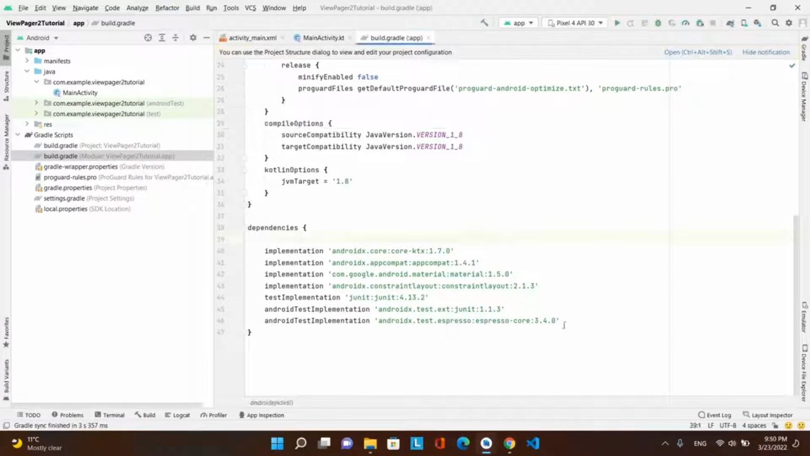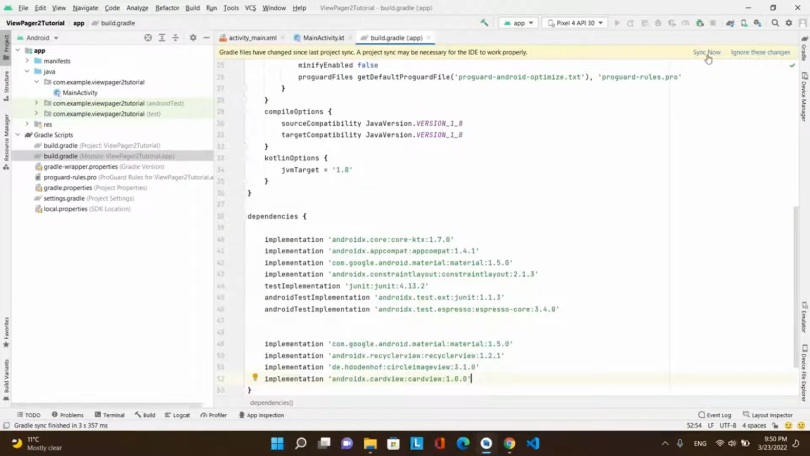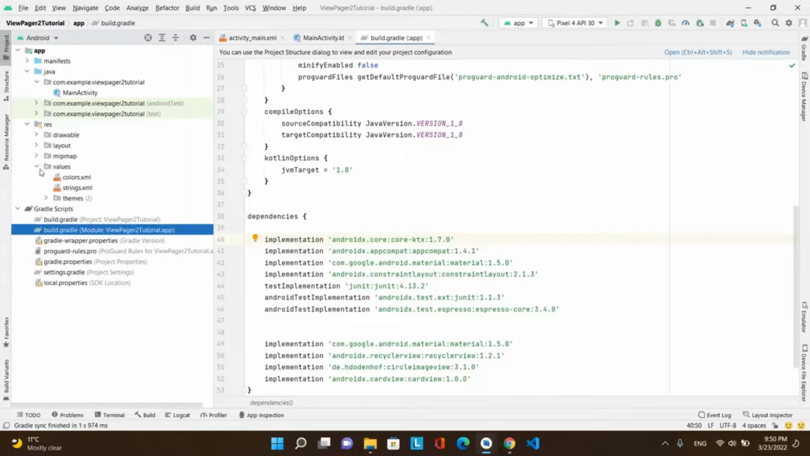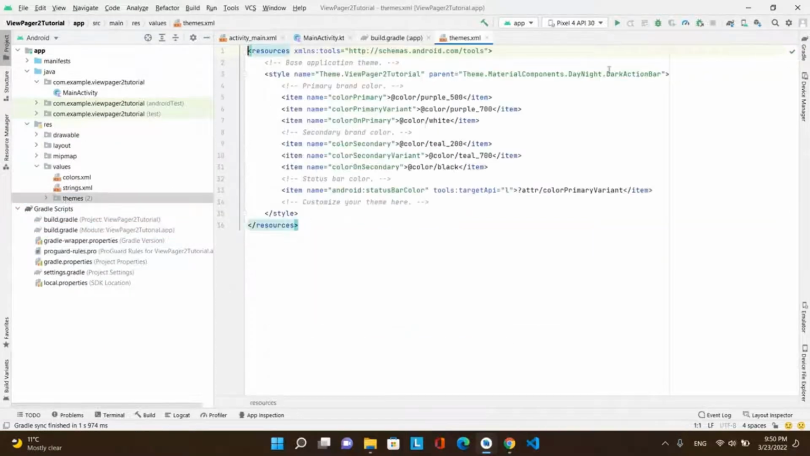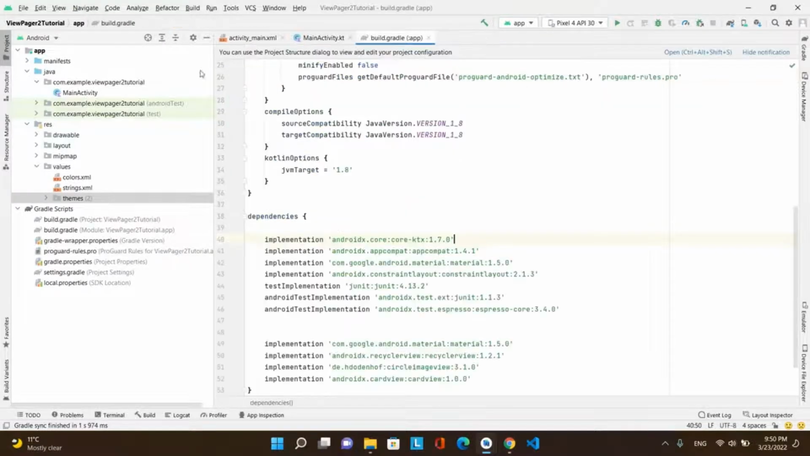Next, we need to add the project dependencies, which are material, recycler view, circle image view and card view dependencies. After that we need to click sync to synchronize project dependencies. The next step is to set up the application theme to a no action bar theme.